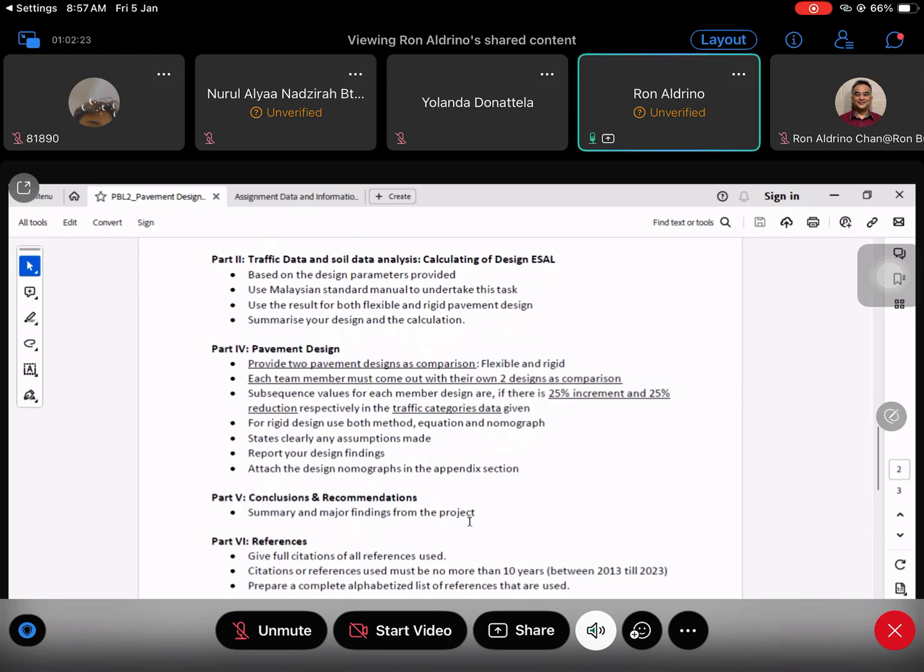So from here, what is your conclusion? What is your company or your group conclusion? Which one do you decide? Flexible or rigid? What makes you choose flexible or rigid pavement? And after that, what is your recommendation?